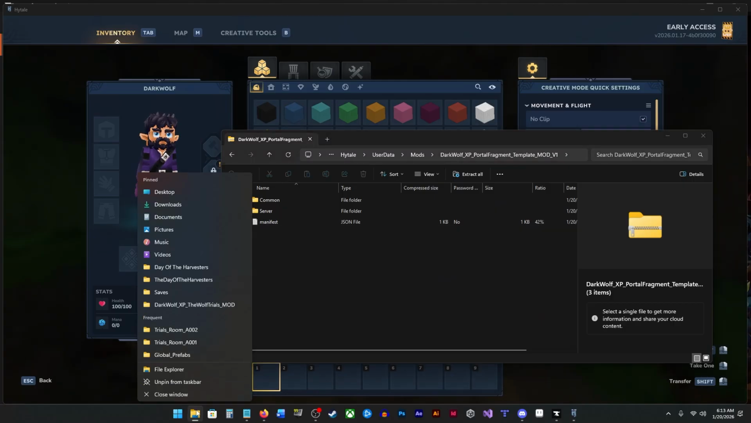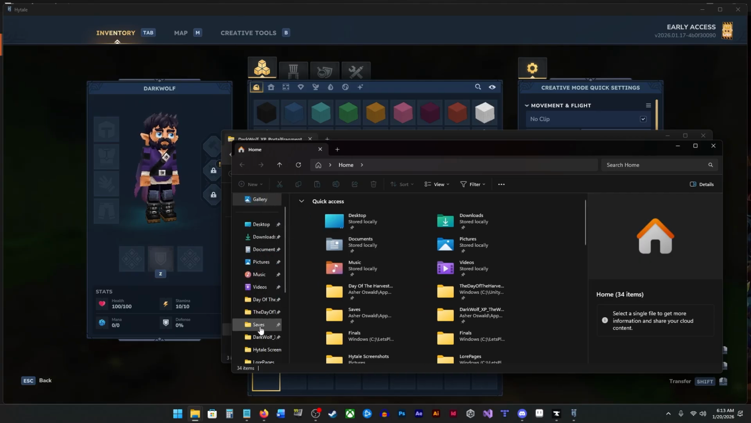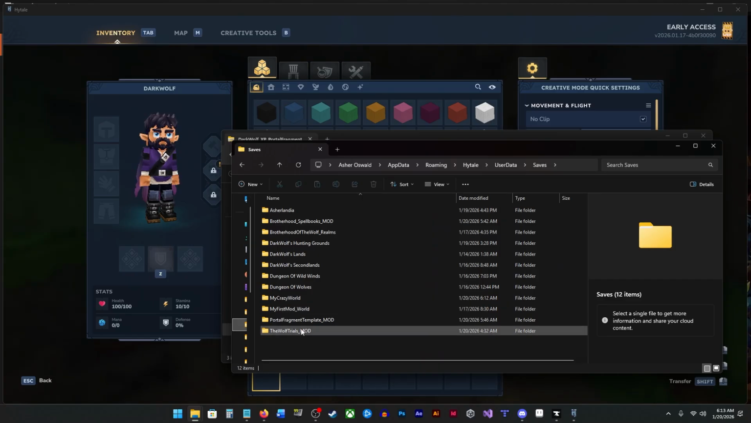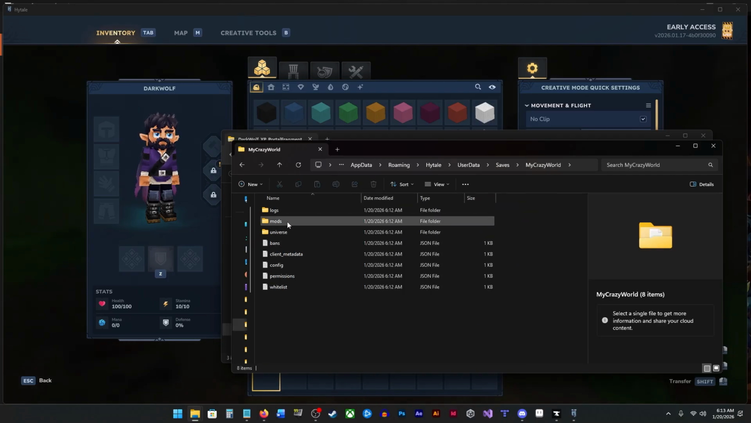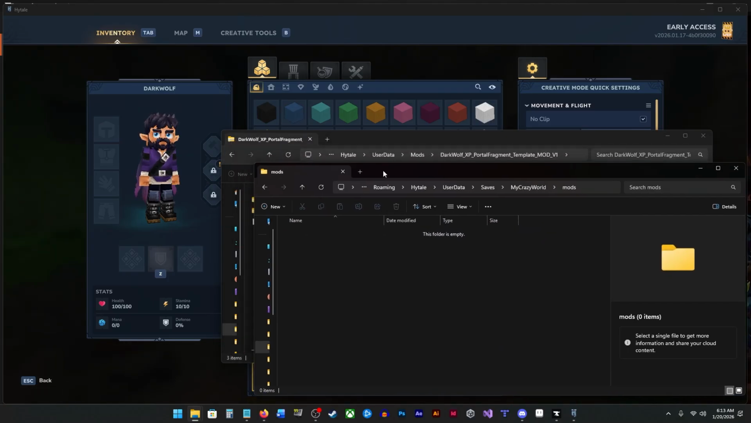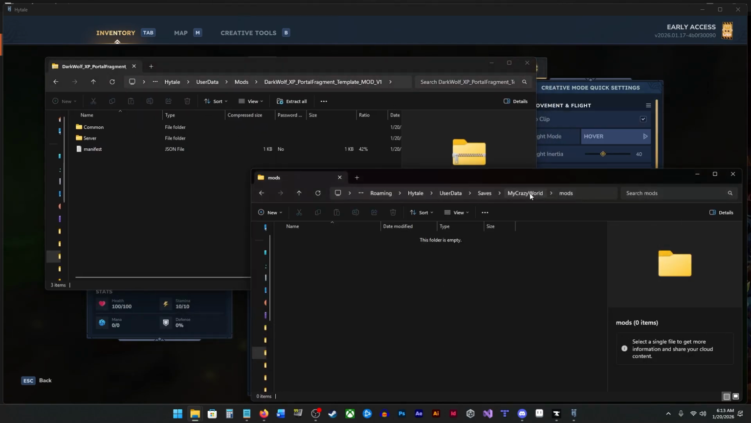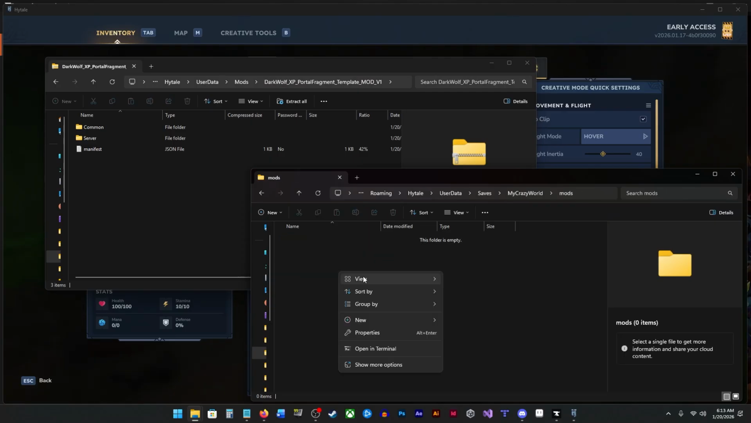Then we're going to open a new file explorer and go to our saves folder. We'll find My Crazy World's saves, so it's in UserData, Saves, My Crazy World. See this mods folder? That's where we want to extract, or actually we're going to create a new folder in here.